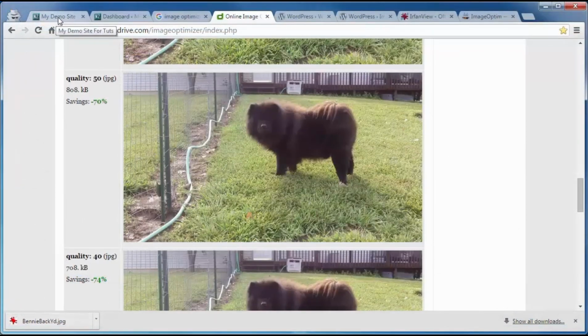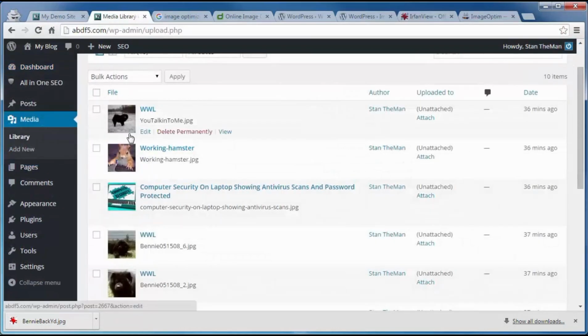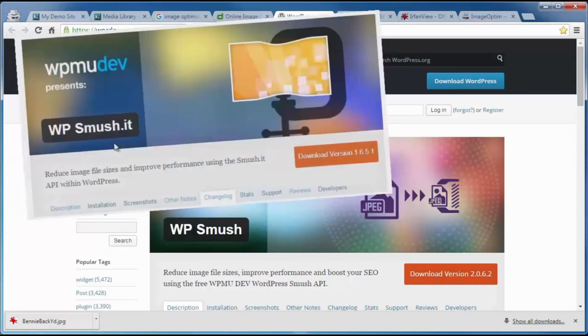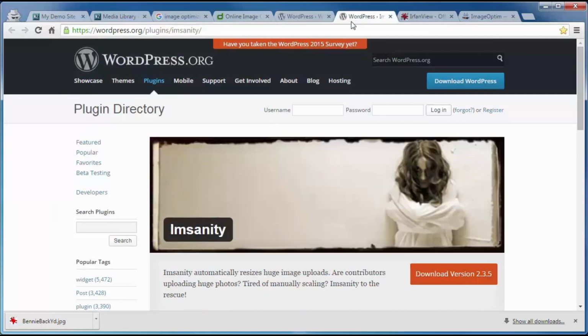Let's say you've got a bunch of images on your site already. And if you come on over here to my media library, you can see that I've got a few of them on here. They're not giving you the dimension size, but these are fairly large. To take care of these, you've got a couple of plugins you can work with. One is called WP Smush, which kind of took the place of an older one from Yahoo called WPSmush.it. This one works great, but you do have a couple of limitations here. Another one with a few less limitations is called Insanity.